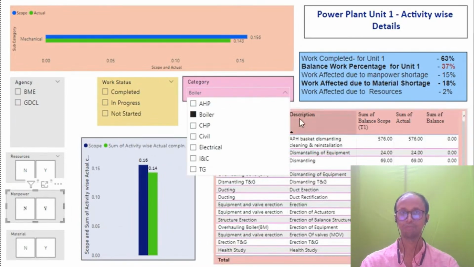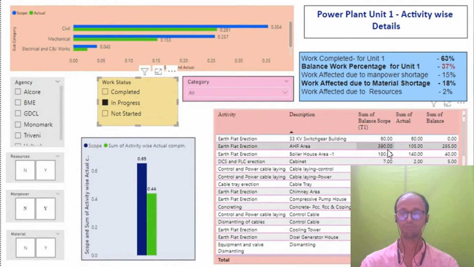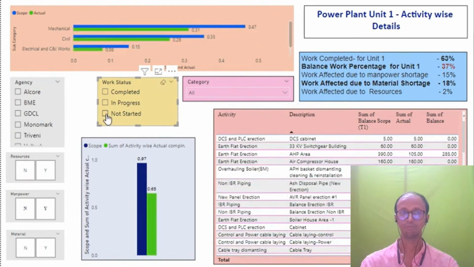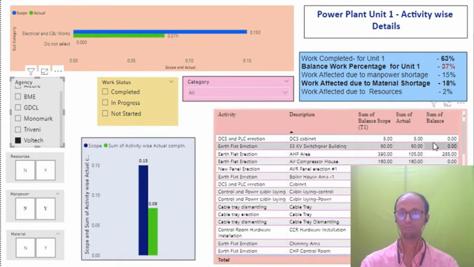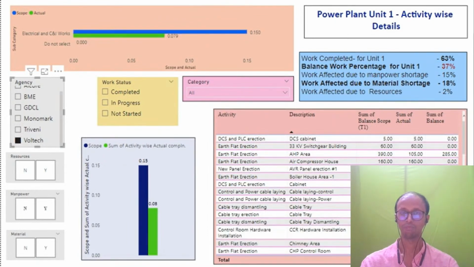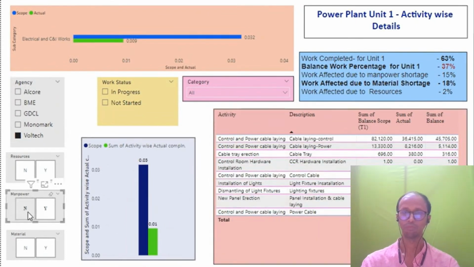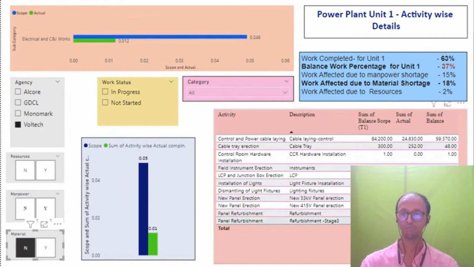Now if I look into the in-progress work, what are the things that are in progress? Then I look into what are the things that are not started. Then I look into what are the areas done by a particular contractor. If I choose any contractor, I look into the balance scope of work, and for all this work, the things for which they do not have manpower, these are the areas where there is lack of manpower. And the areas where they do not have material, these are the areas which they do not have material.